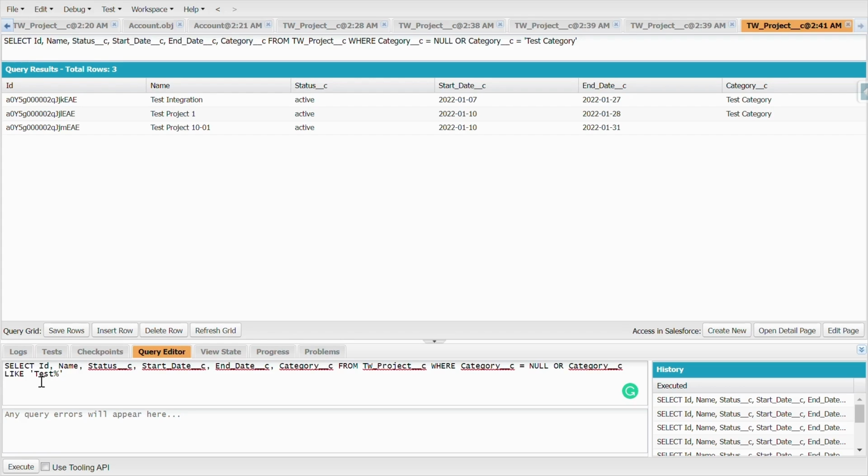If we add percent at the beginning, then it will check if the name contains this test word in it. For now we will add test percent. You can see we are getting all the 4 records, as we are having the filter as category equals null, so this record is getting queried, and the other was category like test, so the category should start with test, and here as all 3 categories start with test, we are getting all the 4 records.